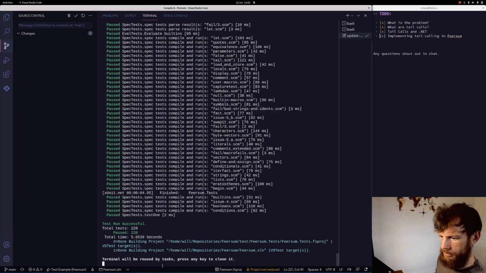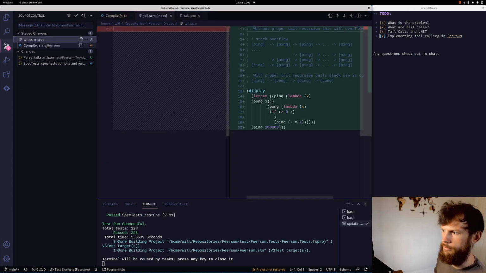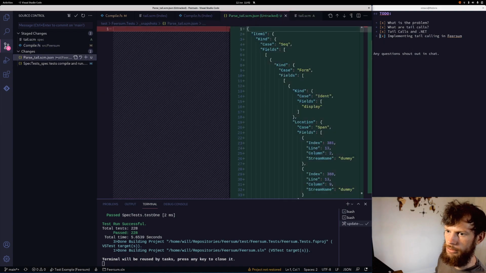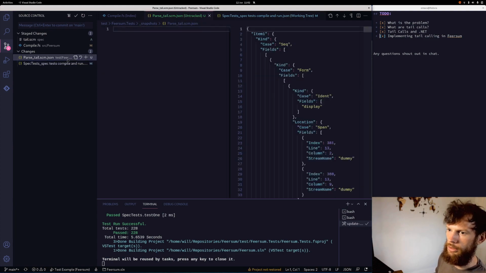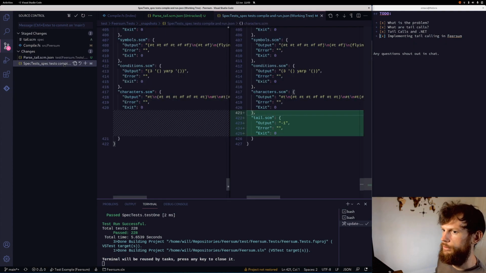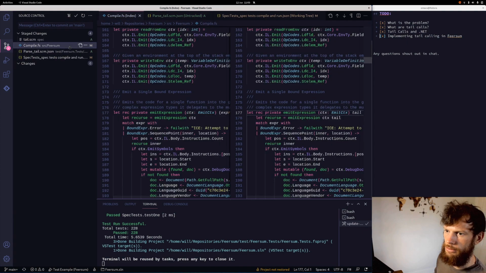So I don't quite know what's going wrong here. Ah, there we go. So we have tail.scm staged. We've got the changes to our compiler. We'll go through those in a second. We've got the two snapshots. So the output of there is -1 because we decremented it until it was below 0. But there are no errors. And we've got the pass, so we'll just stage those.